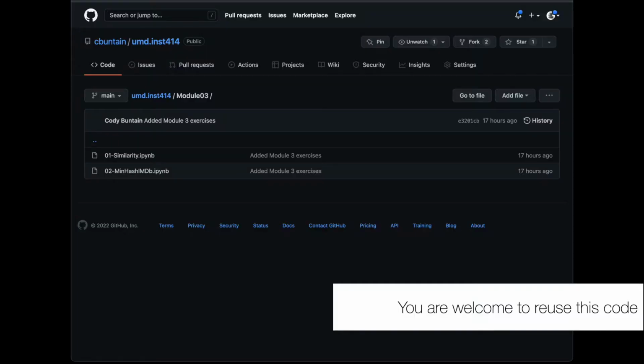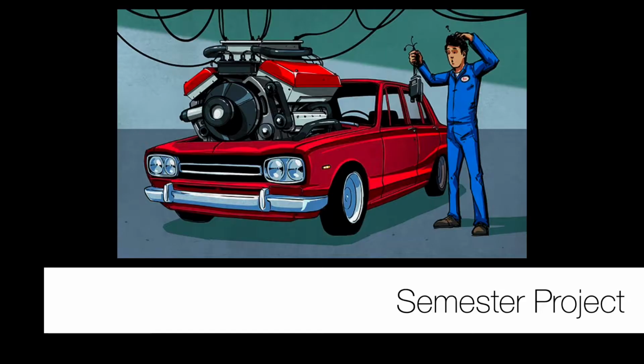As in the other two modules, I've put some code in the GitHub repository in the module 3 folder, where you can see how I did similarity estimation or similarity-based ranking using movies and their actors with Jaccard similarity. You're welcome to check that out and build on that code as well.